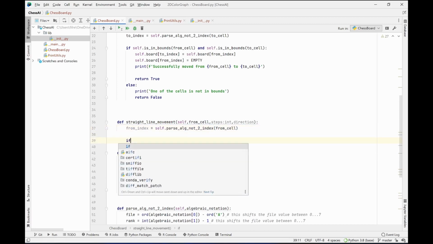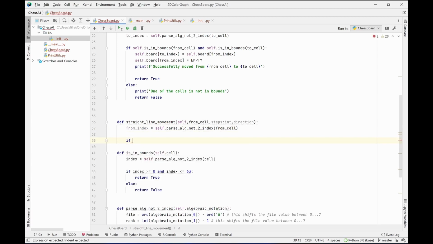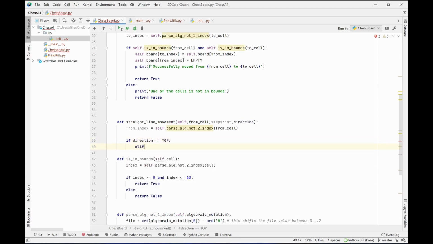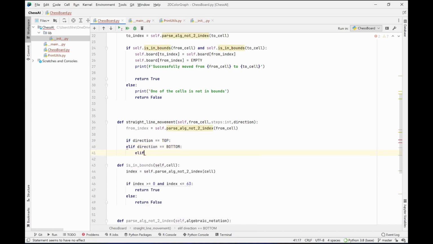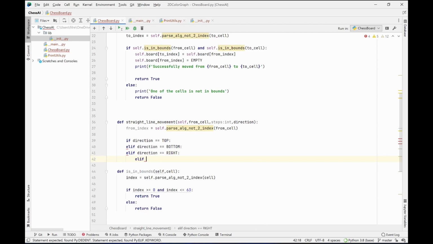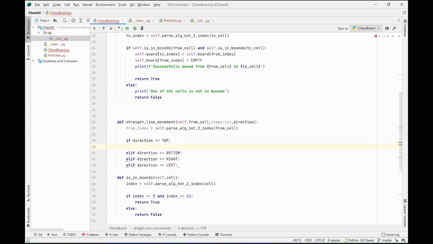Okay, and now we will just make a quick if statement. So if direction equals top, else if direction equals bottom, else if direction equals right, else if direction equals left.